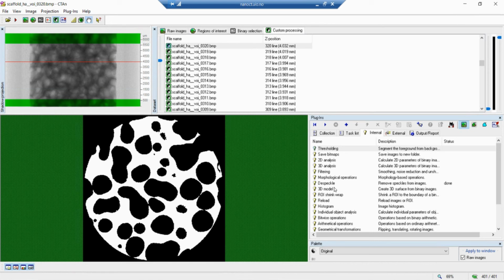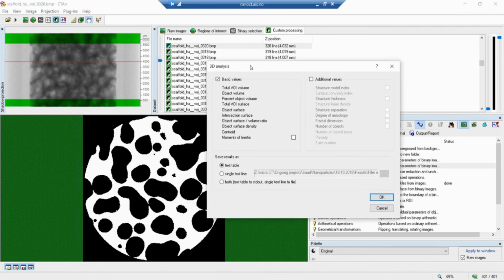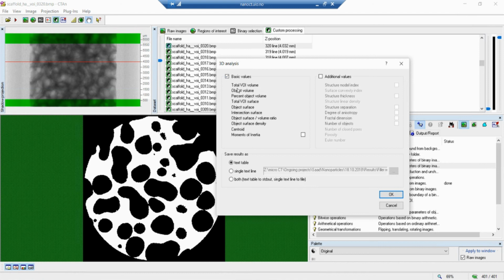If I go now for the 3D analysis and I double click here, I have the basic values that are these ones here, and some additional values that I can choose here. You can have your results as a text table or a single line or both of them. If you choose both of them or a single text line, you have to select a file where you want your results to be saved.